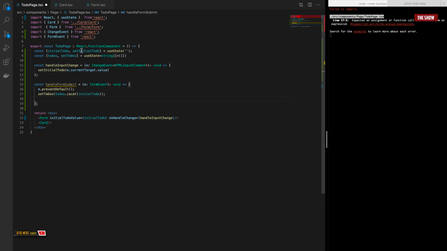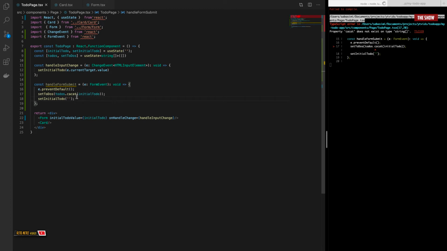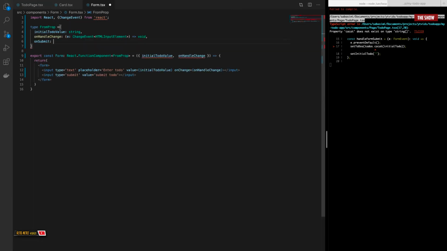So I will set the initial to-do to an empty string, like so. The next task will be to pass this to the form component. So I'll come here and create an onSubmit attribute or prop and set that to handle form submit. I now need to go back to the form and tell it that I'll pass it an onSubmit prop and tell it that it is of type function of this signature, and then it returns void. Go ahead and import this from React.